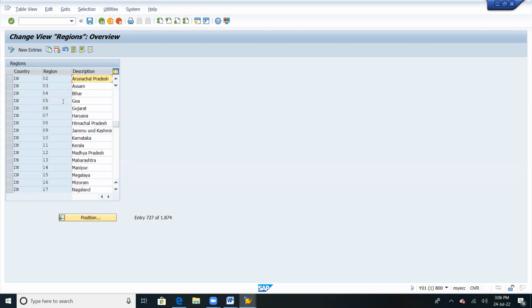So here 01 has been removed. Earlier it was the undivided state, so 01 was Andhra Pradesh. Now it starts with 02. Now you can find the last states are Telangana and Andhra: 37 Andhra, 36 Telangana.